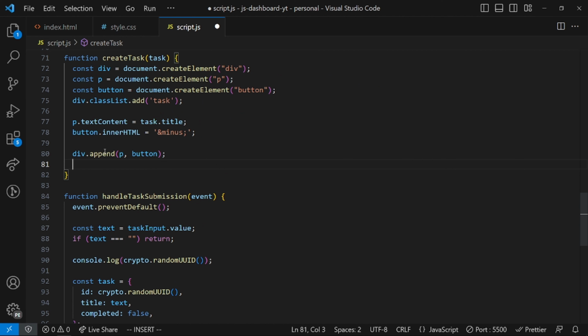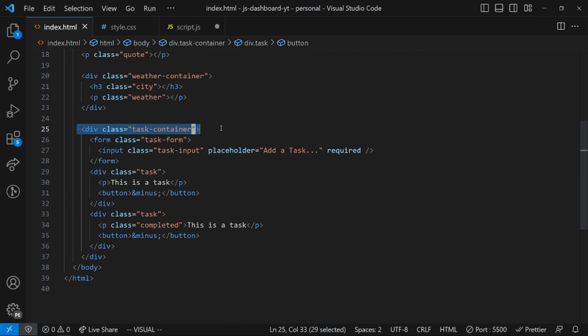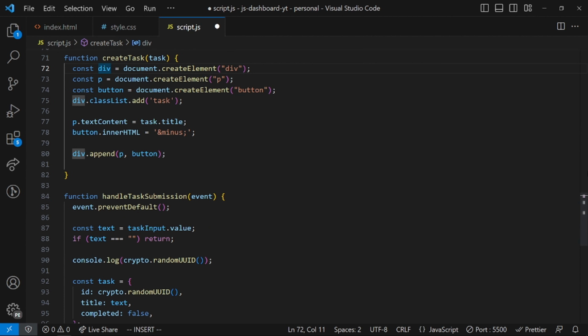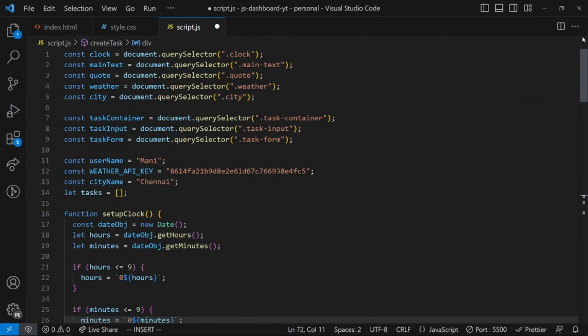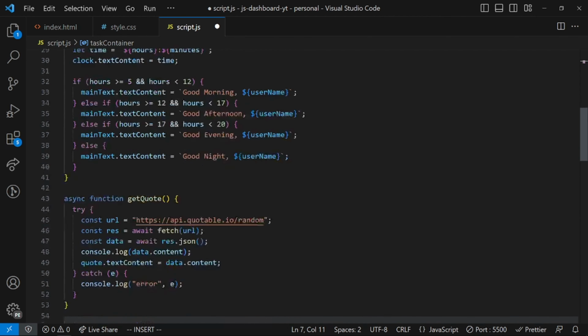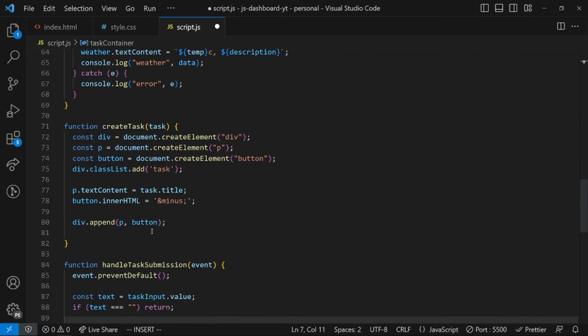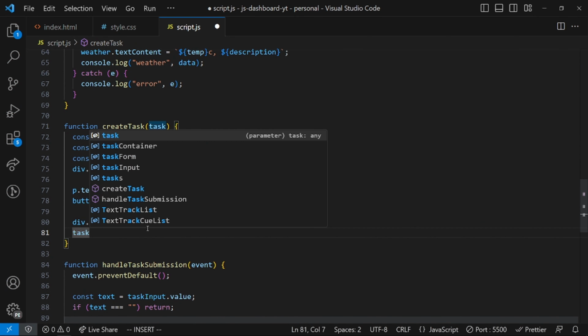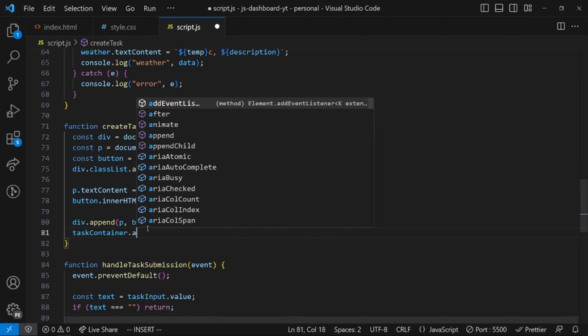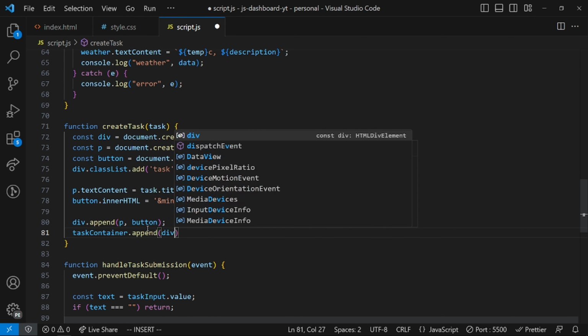So now we need to add this div to the entire task container, right here. So we actually made a reference to the task container right in the top of our code. So task container, we're going to use this, and then we're going to add that particular div inside it. So taskContainer dot append that particular div.